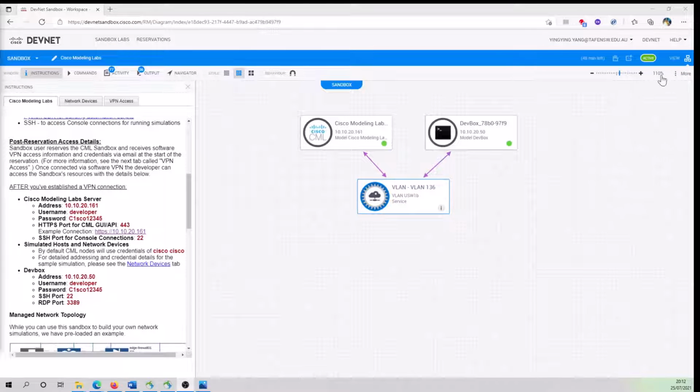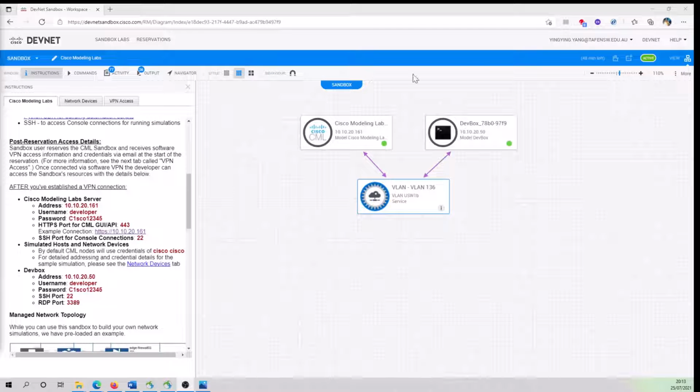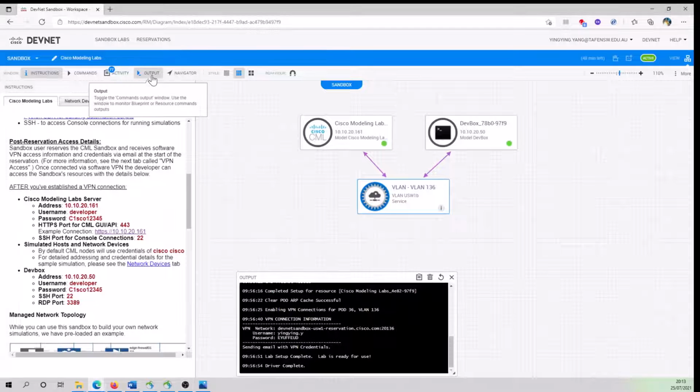We can see the lab is active. At the same time, we receive an email from Cisco telling us the lab is ready. The email includes a link for our VPN connection, and also has a username and a password. If you don't want to access your email for the username and password, we can go to the lab page, click Output. We can see the VPN connection information from here. Let's copy the link.